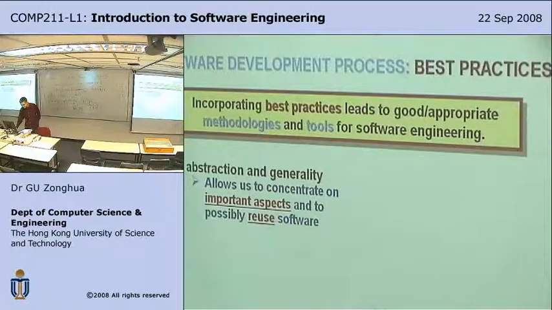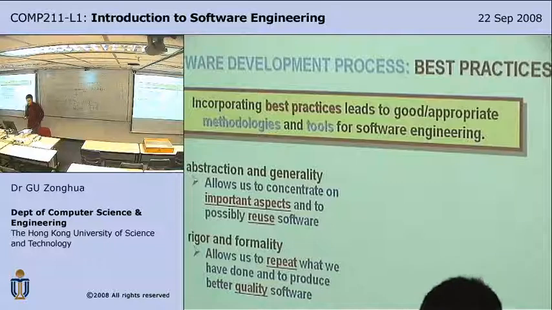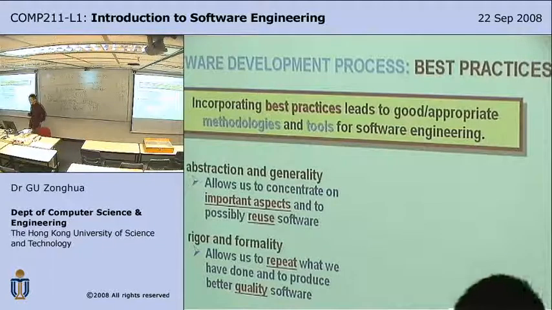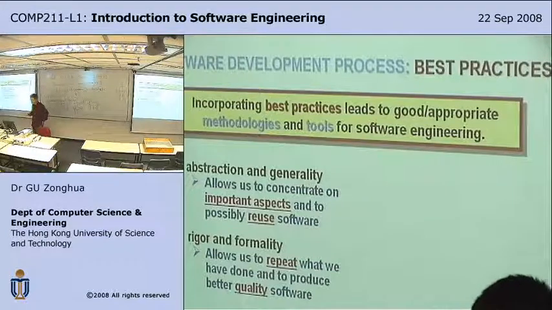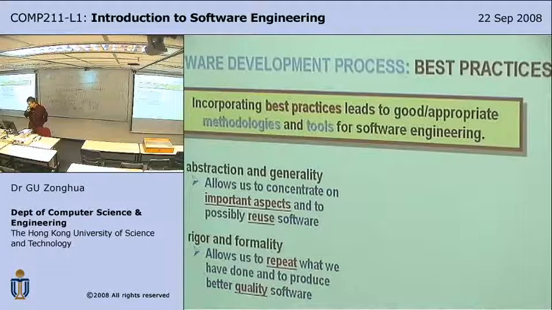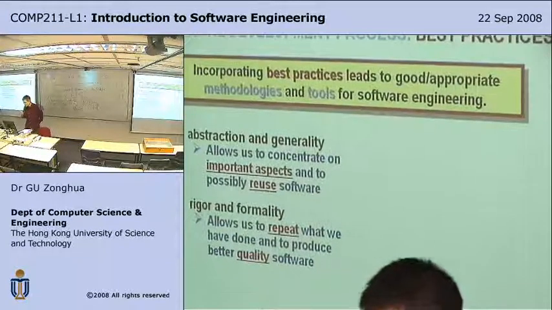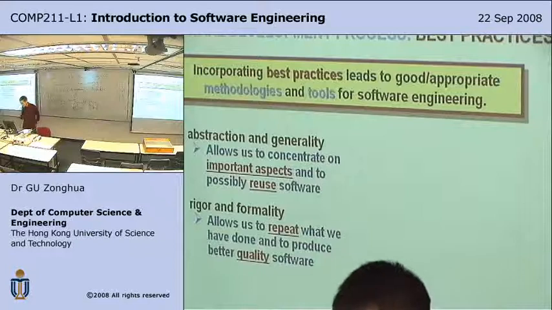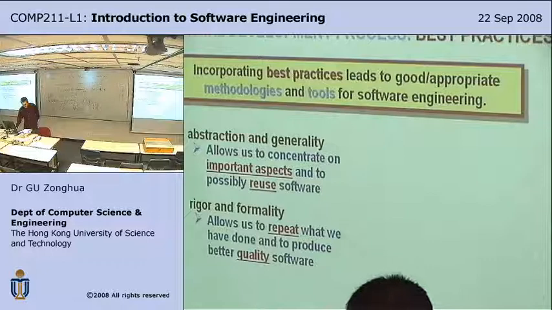Next, rigor and formality, that is, you have well-defined steps along the way. This allows us to repeat what we have done and to produce better quality software. This is waterfall and spiral. They both have an emphasis on rigor and formality. On the other extreme, the agile process is the least formal, least rigorous process. So agile is only suitable for small projects.